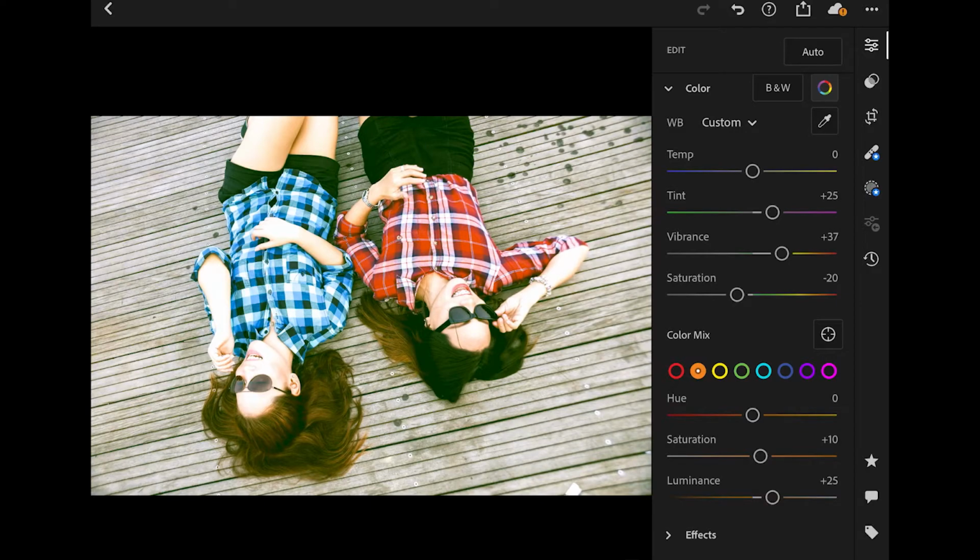Go to Yellow. Hue to +40. Saturation to -20. And luminance to +35. Go to Green. Saturation to -35. And luminance to -20.